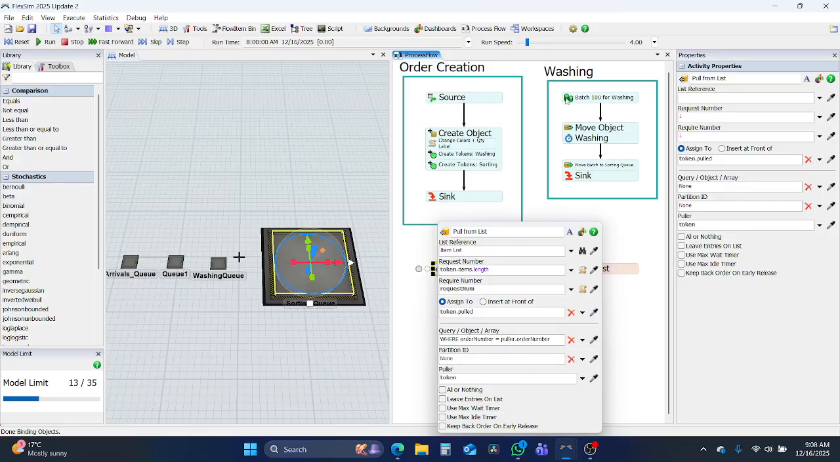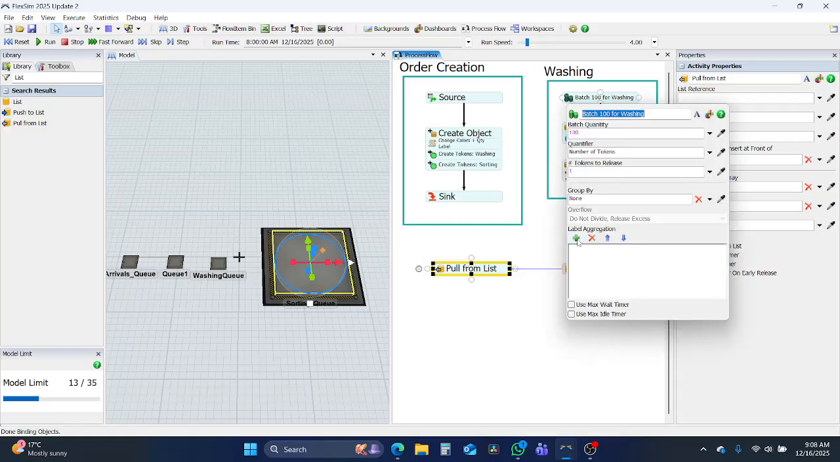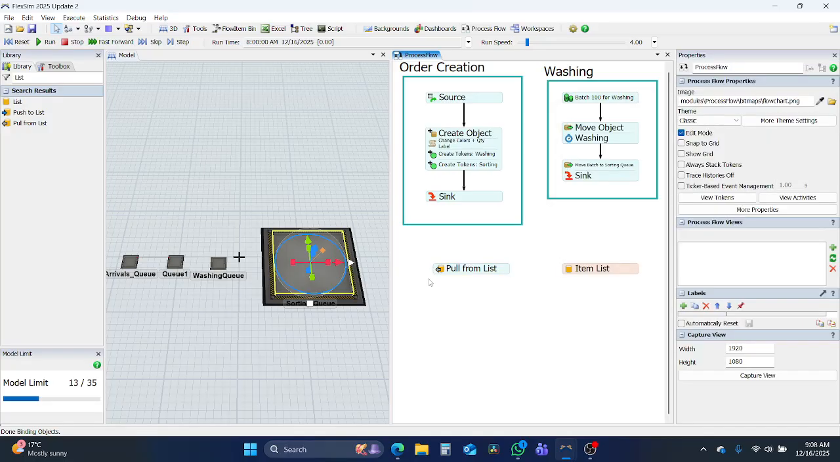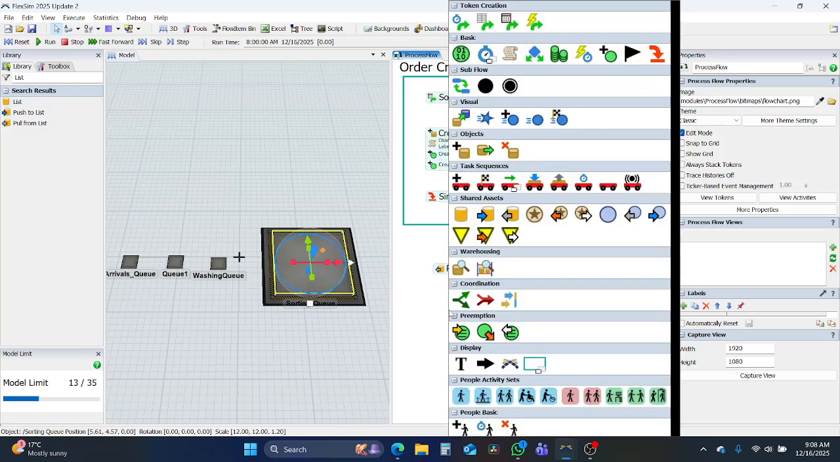So now in the batch, we want to add a label aggregation. Normally it was called item, so we're going to change it to items. So we are going to make an array. So after pulling from the list, we are going to give a small delay.